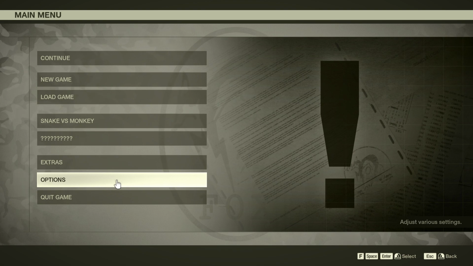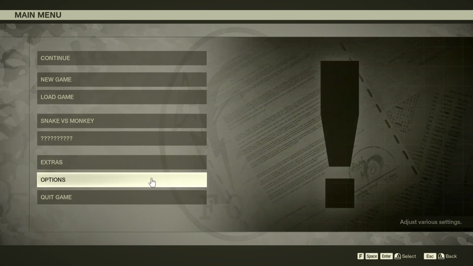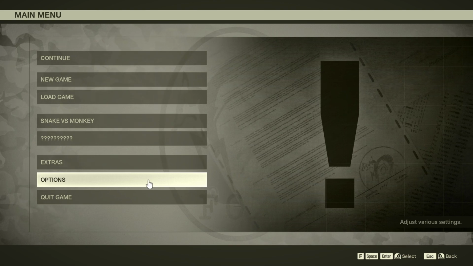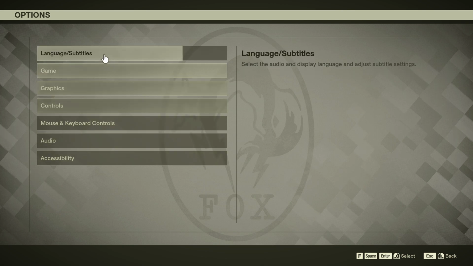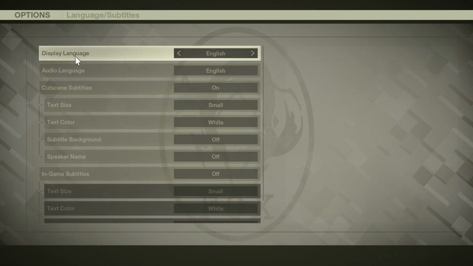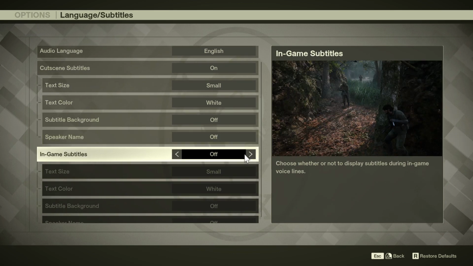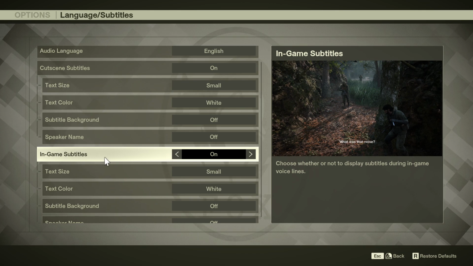To do that, you have to go to Options, which you can do right from the start of the game, or if you are in game already, then you can press Escape button and then select Options. And in Options select Language / Subtitles. And to enable in-game subtitles, you have to switch the toggle for this setting to on, and this way you will enable in-game subtitles.